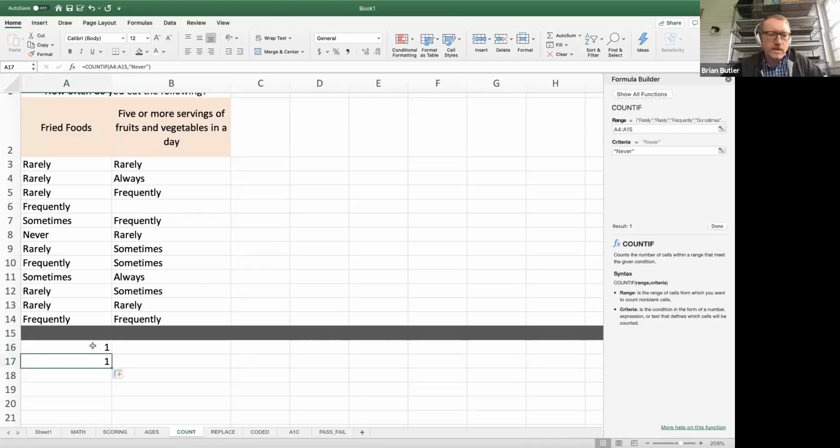Something catastrophic just happened though. Can someone tell me what happened to this formula and why it's very bad? Anybody?